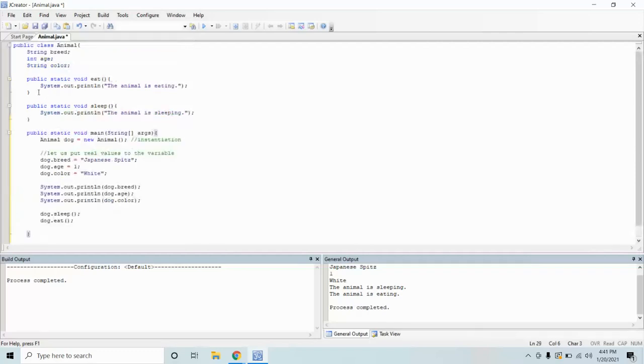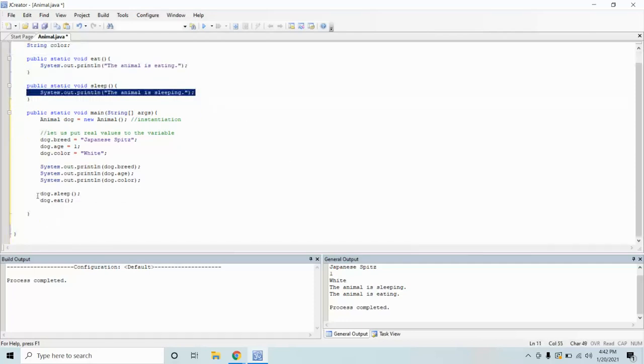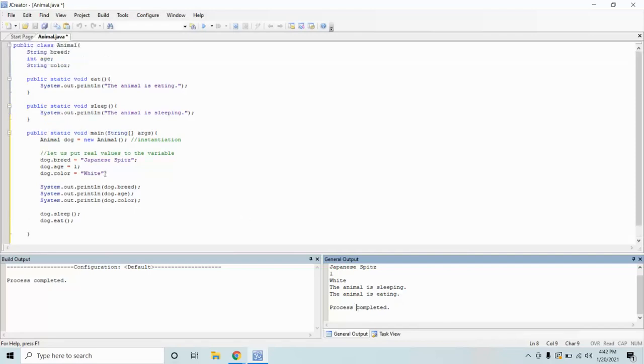Ang sleep and eat naay information, naay feedback nga moingon ang animal is eating, ug feedback nga moingon ang animal is sleeping. Okay, so pagtawag nimo ani og sleep, una siya mogawas the animal is sleeping. Dayon pag gitawag nimo dog.eat, ayun, animal is eating. In other words, a special character is needed in order for us to call.